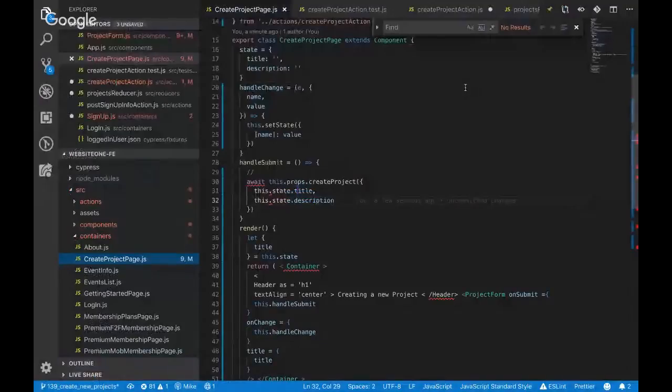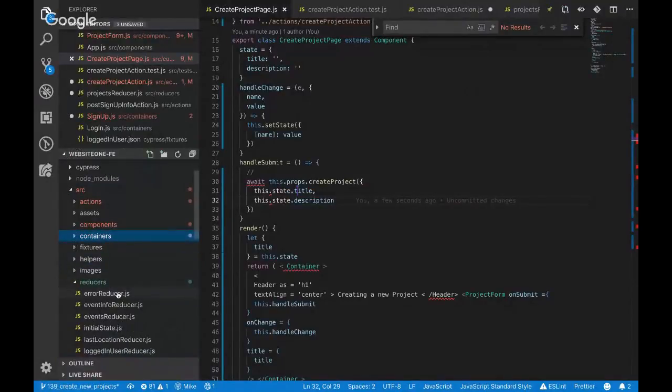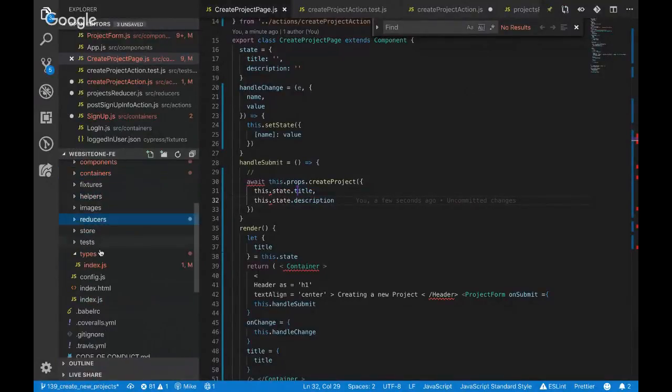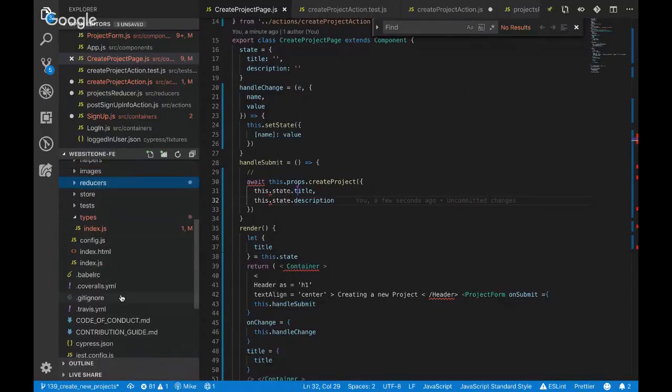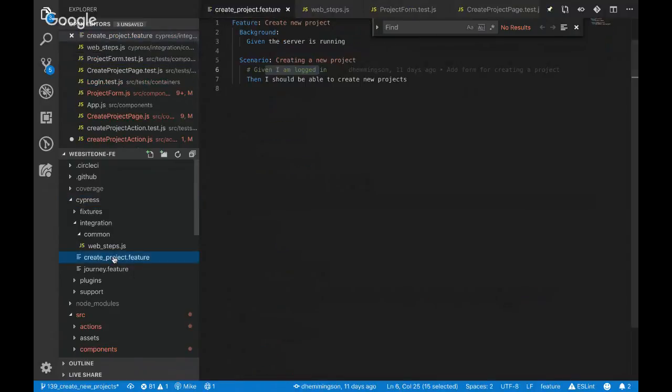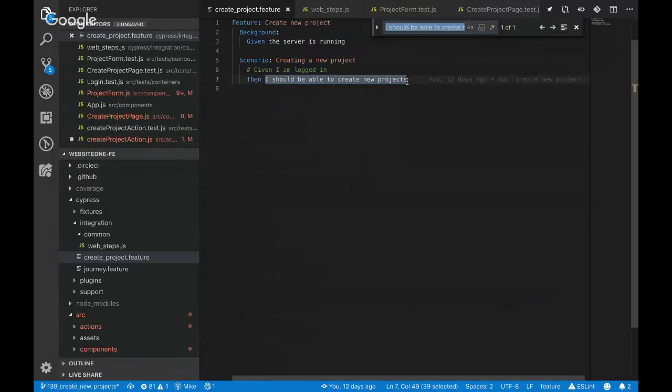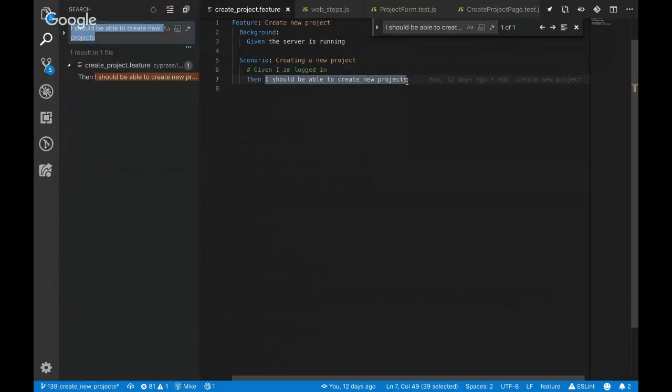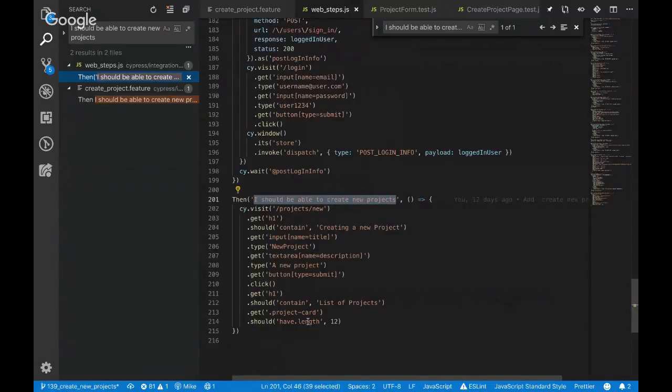Yeah. So I was saying we go to our Cypress, and in our Cypress we have the create project.feature. Then I should be able to create new projects. Let me just do a global search for that. Where else it appears? Yeah. I don't know whether you can see my screen.